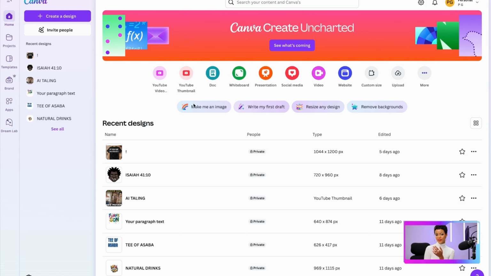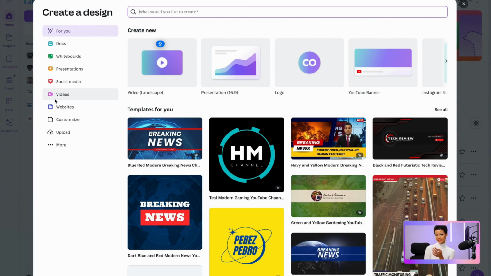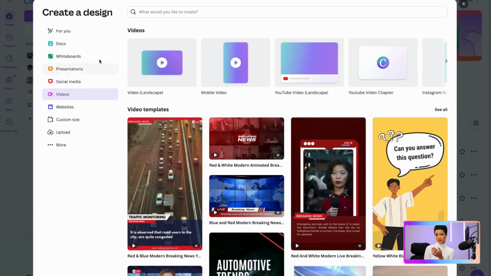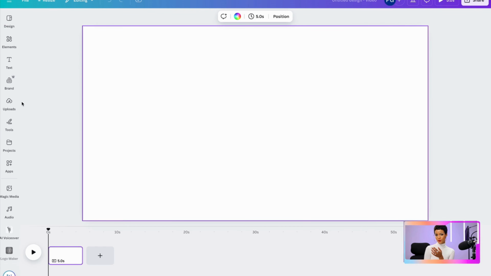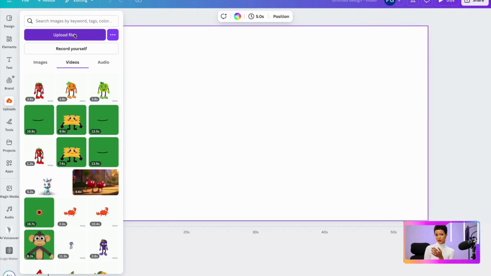And we're going to be using Canva again to put everything all together. Now head back over to Canva. Once on Canva, click on Create a Design, and then click on Video, and click on this one, Video Landscape. Over here by the left, we're going to click on Uploads. You remember the characters that we created without the mouth? We're going to upload them and all your other characters.